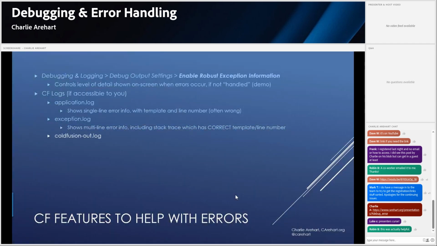Okay, now the ColdFusion out log, some people tend to look at that. The ColdFusion out log, if you didn't know it, aggregates log lines from a bunch of logs, one of which is the application log. So yes, somebody could argue, I just watch the ColdFusion out log. You're right, but it has a lot of other stuff in addition to the application log. So you might want to look at the application log first, the exception log for more detail, or if you like, look at the out log.